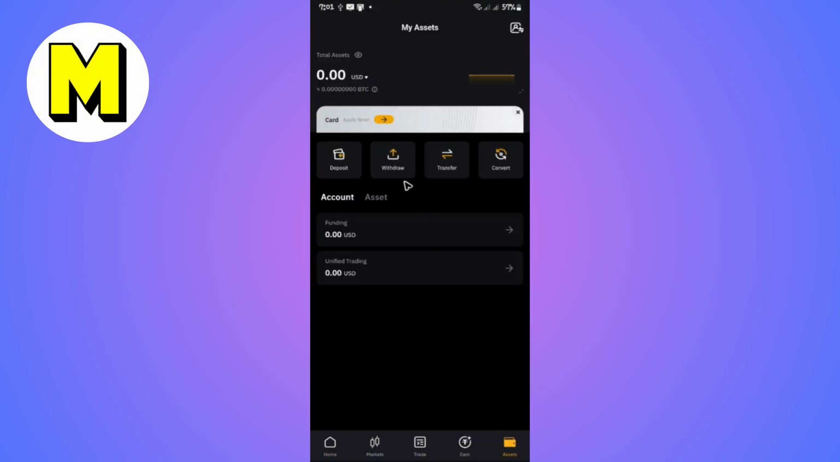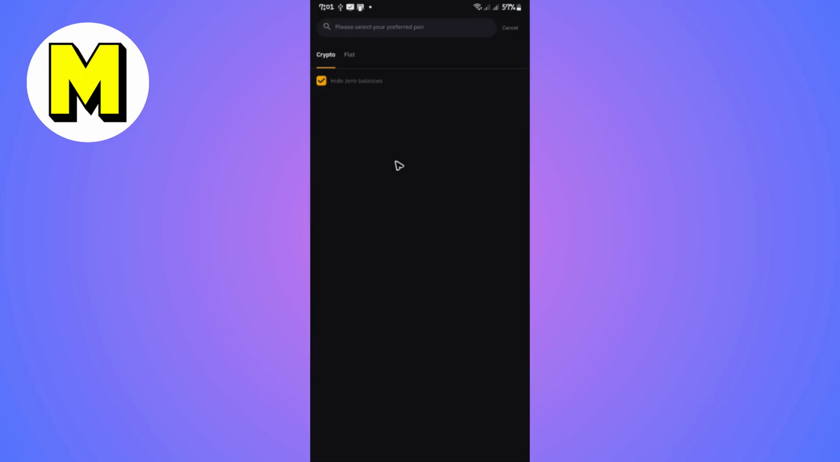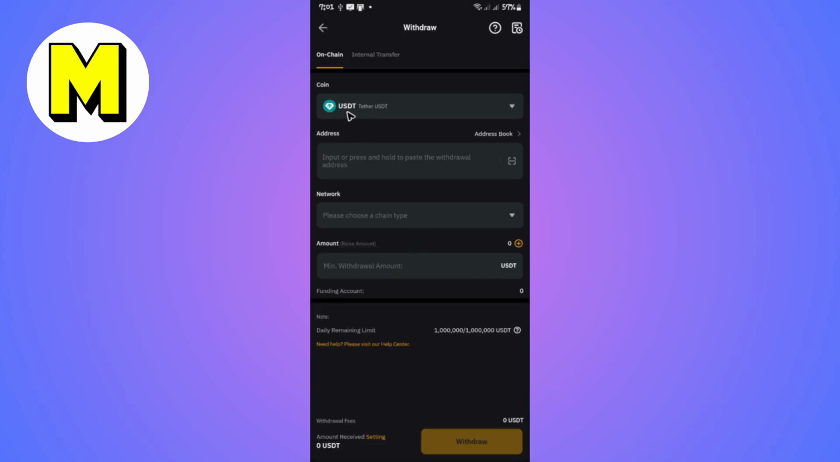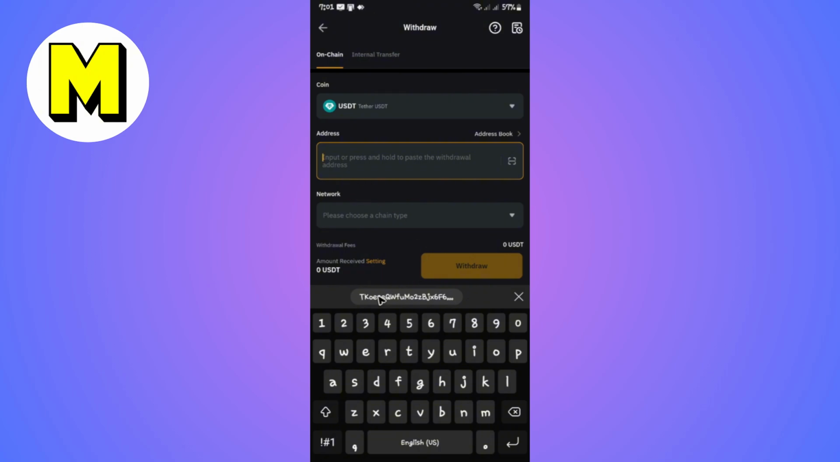With the same set of steps, assets. Just tap on withdraw. Unhide zero balances. Now look for USDT as well. Tap on the first search result. Here, as you can see, USDT is selected. Just go ahead and put the address right here that you just copied on Binance.